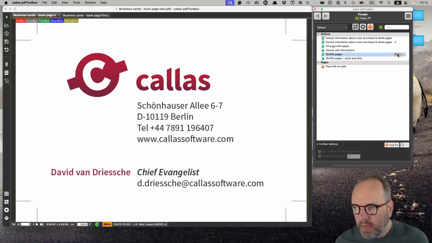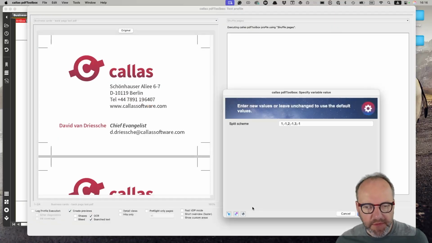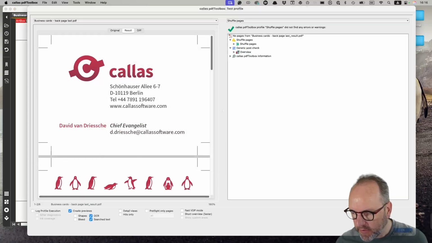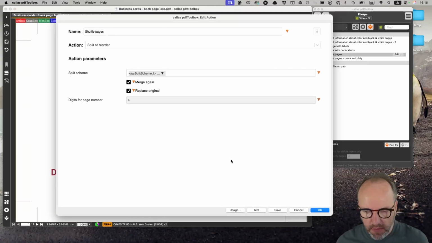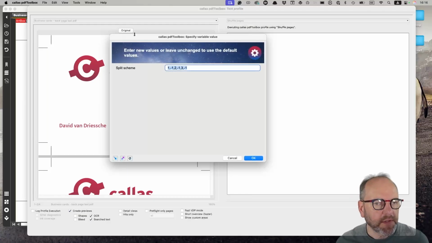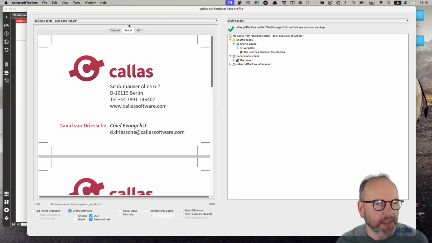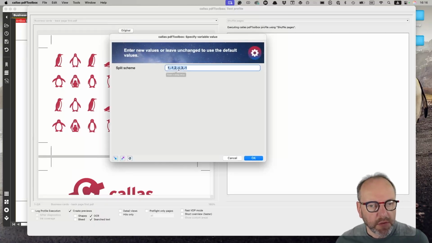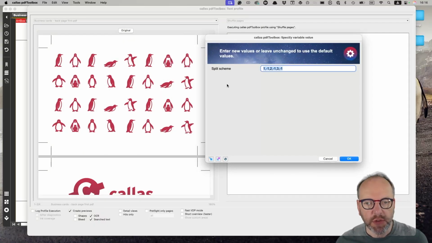But now if I run tests, it asks me, what is the split scheme that you want to use? And this is kind of interesting because, let me just do that here. Oh no, I can just remain in tests, cancel, yes. And now we go to the second test document where the back page is the first page in the document. And I can modify this so that it works for this one as well.